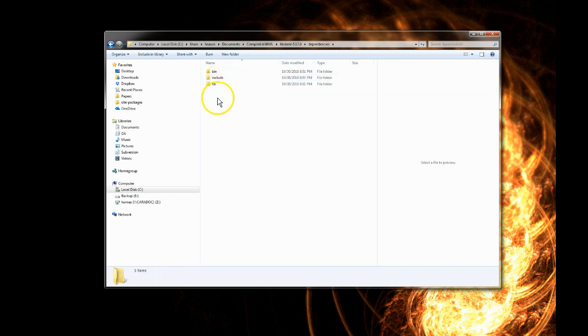Now inside dependencies, all you see will be a bin, include, and lib. The lib directory includes the library dependencies, and of course the include directory includes the header files for those dependencies.